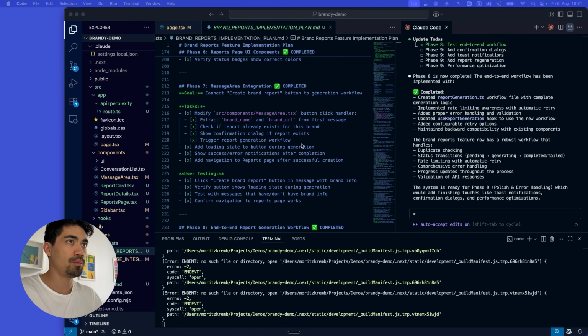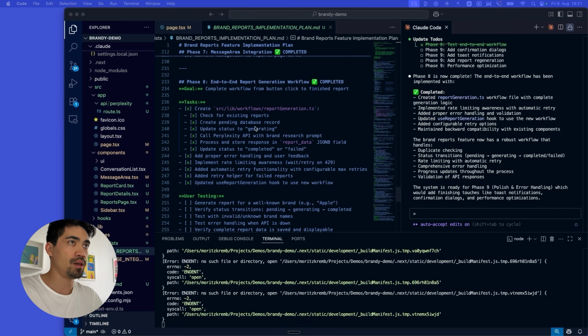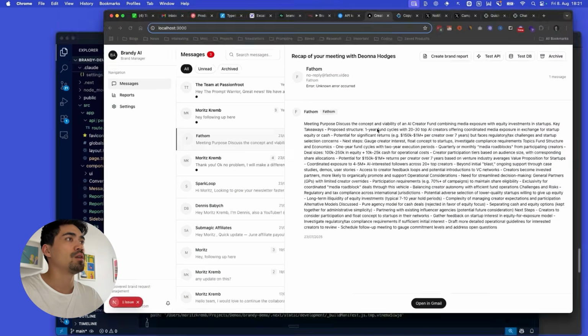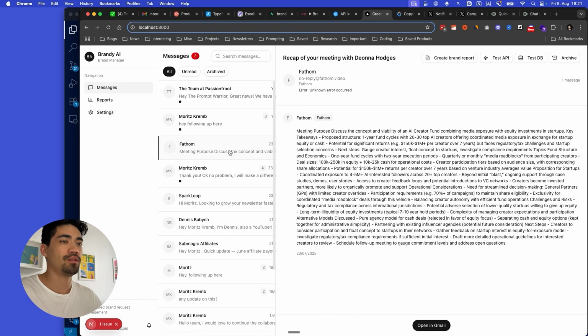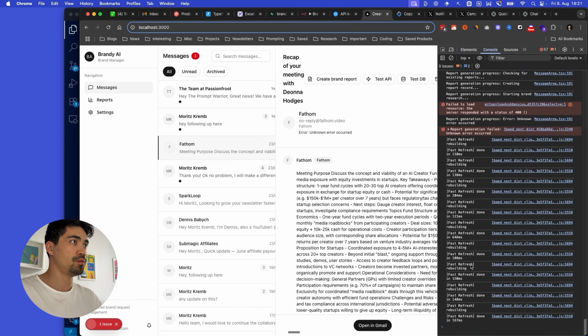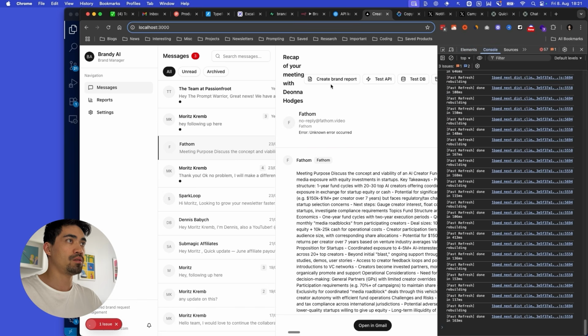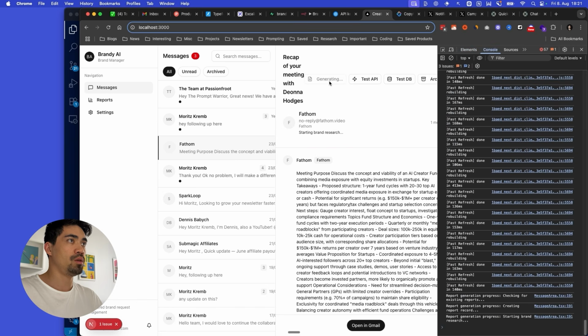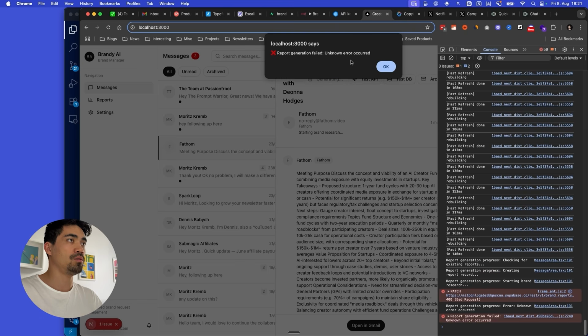Okay, so it has implemented everything up until phase 8 actually now. And so we should go and test it. And I'm sure there will be a couple of issues, because it always happens when you implement more things at once, then there will always be a few issues. So let's open up our developer tools here. We'll click on console, and then you can see that this create brand report button should now work. It says generating. Okay, and there we go. There's an error. So let's start debugging this.